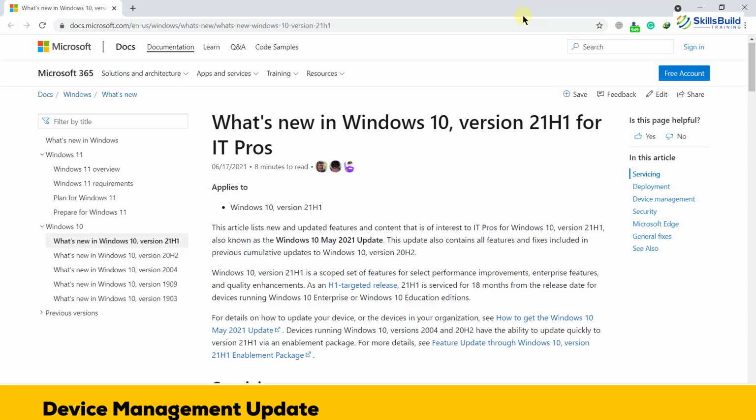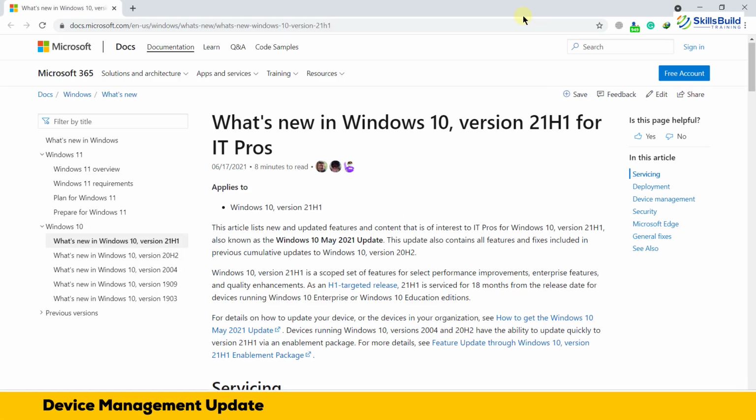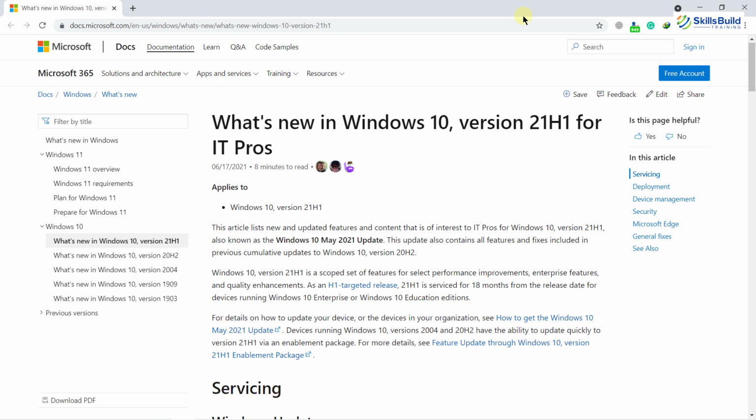If we talk about device management, the Windows Management Instrumentation Group Policy Service has been updated. Now it has a performance improvement to support remote work scenarios. There was an issue which is now fixed that caused changes by an Active Directory administrator to user or computer group membership to propagate slowly.